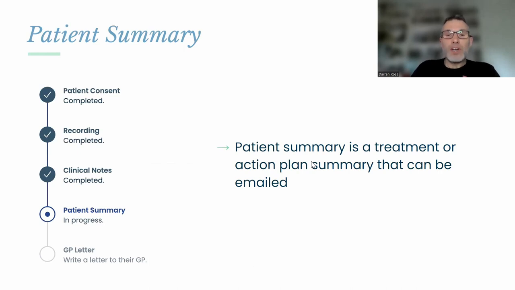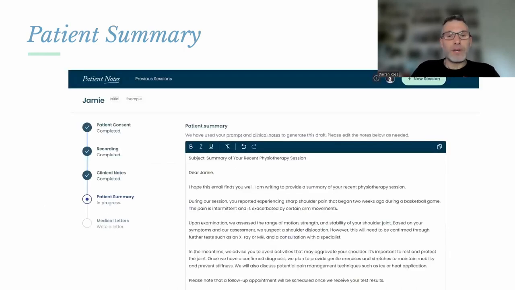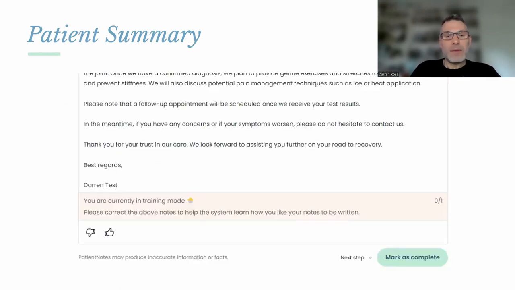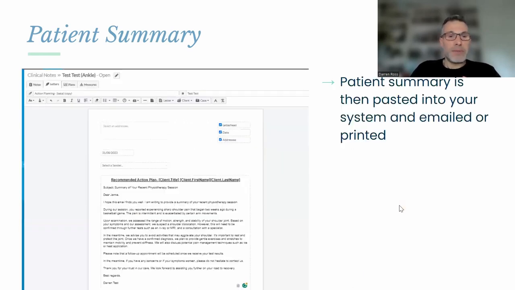The patient summary is a treatment or action plan of that consultation, and it's very, very detailed, and it gives you the option to provide a summary of the consultation to your patient. You have the option again to edit that, and in the same way that the notes were, the Mark as Complete will put it onto your clipboard and then process that into your practice management system.